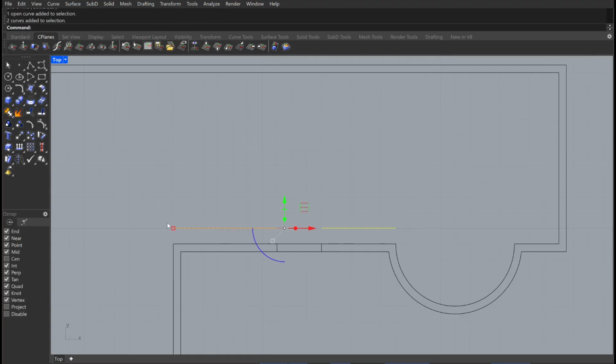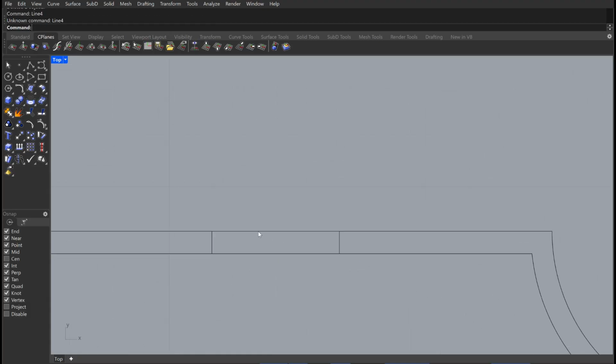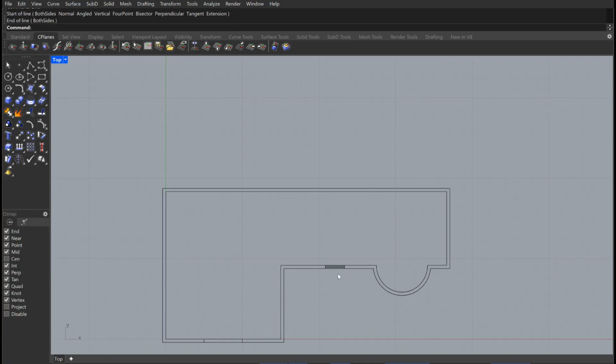Let's cut these out. Now I'm just going to make a couple of lines passing through, because that's how we make floor plans. We mark them with this sort of notation. Yes, that's our window.